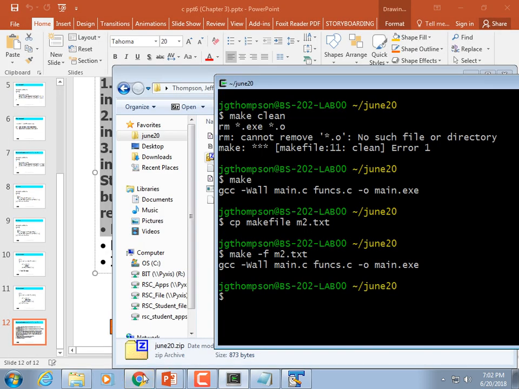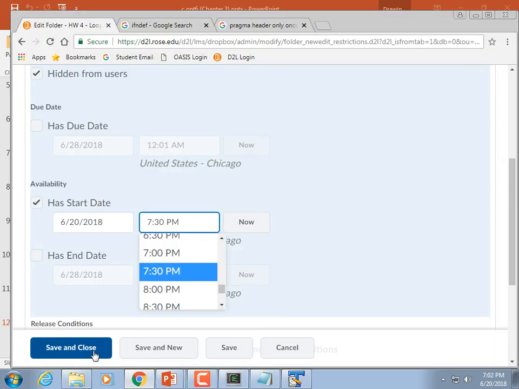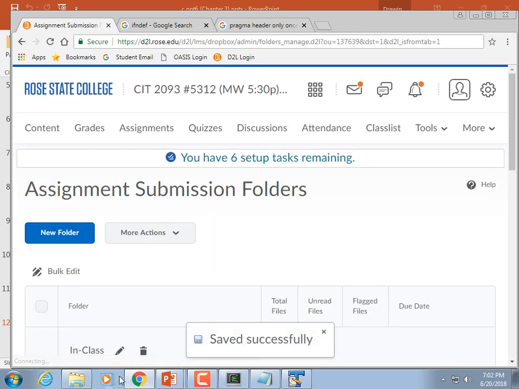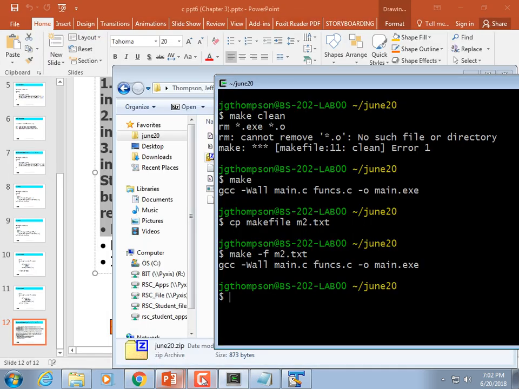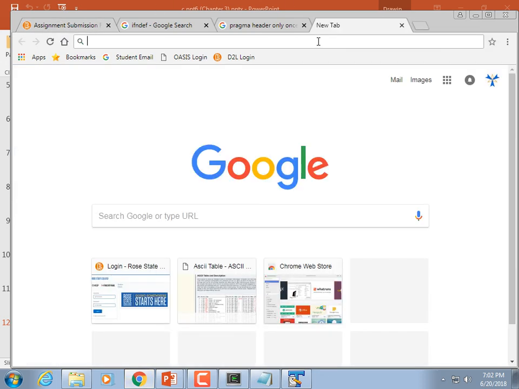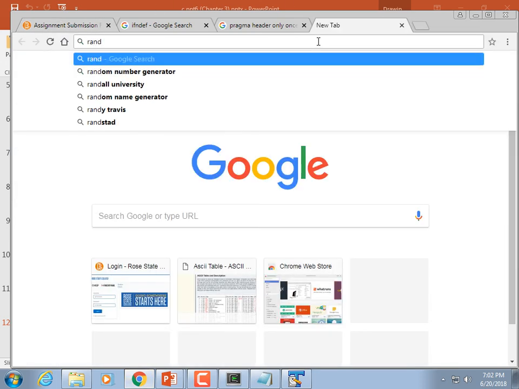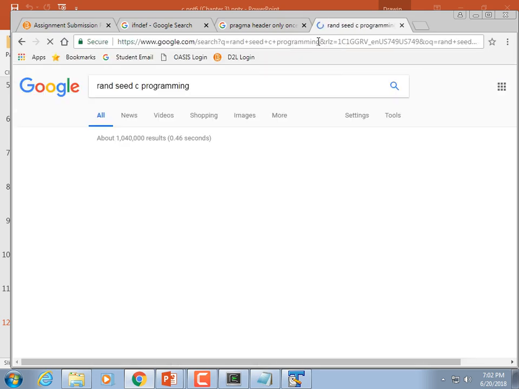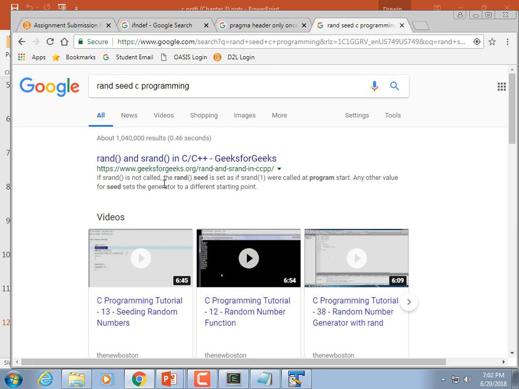Very, very good point. Let me save that file where we were. I just put time 0 on mine. Is that the current one? Exactly, right. So yeah, if you already found out how to do it, that is totally cool. If you don't do it at all, that's also okay. But rand seed C programming. Is there a difference between time 0 and time NULL? No.